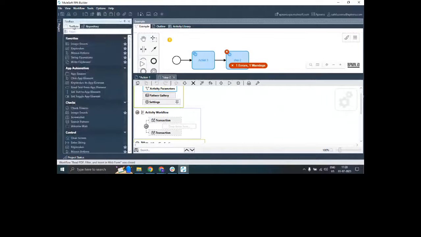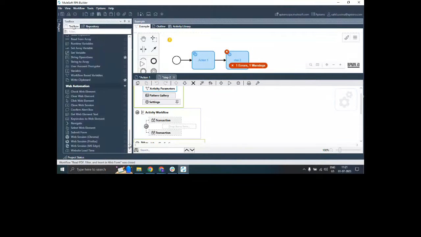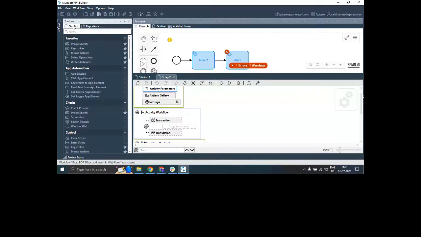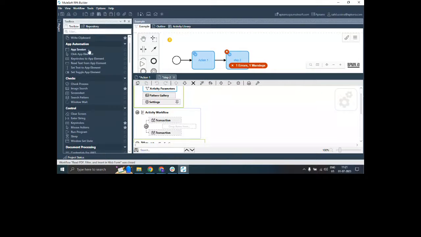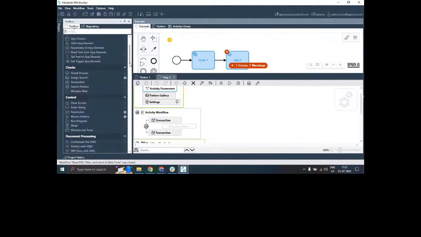Let's look at the toolbox. This is the developer's Bible. This is what you will use if you are developing the solution. All the activities or actions that you are going to be replicating are pre-built and available here itself. You'll see there are components within this toolbox which allow you to automate any specific app which could be running on the desktop. There are checks that you can perform.